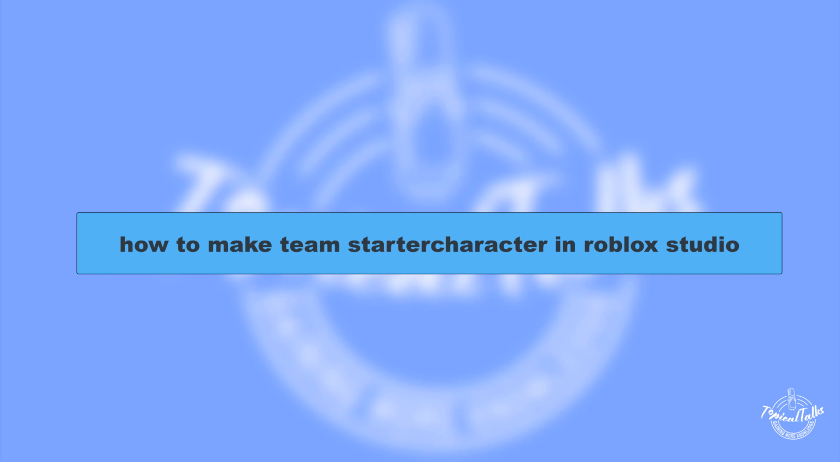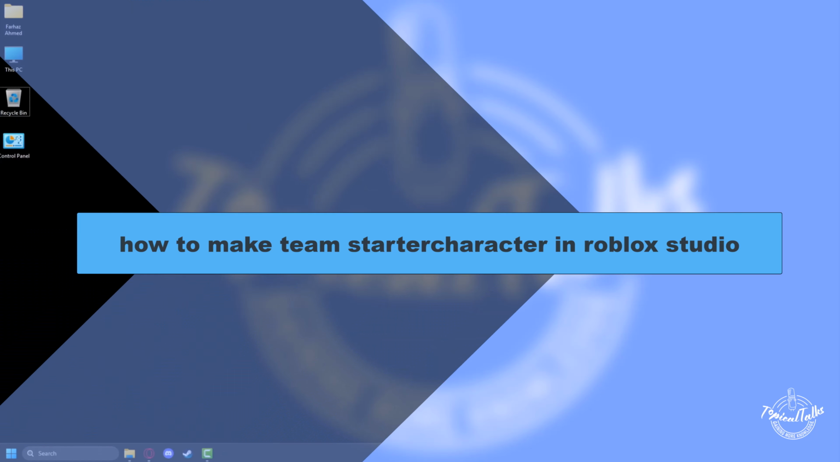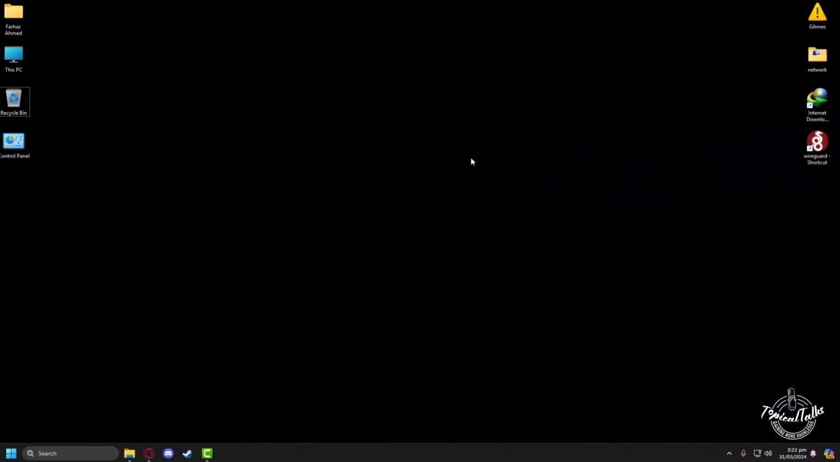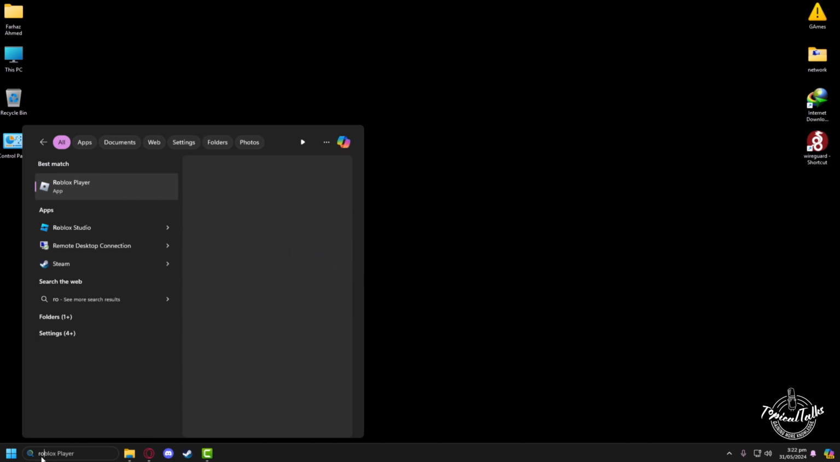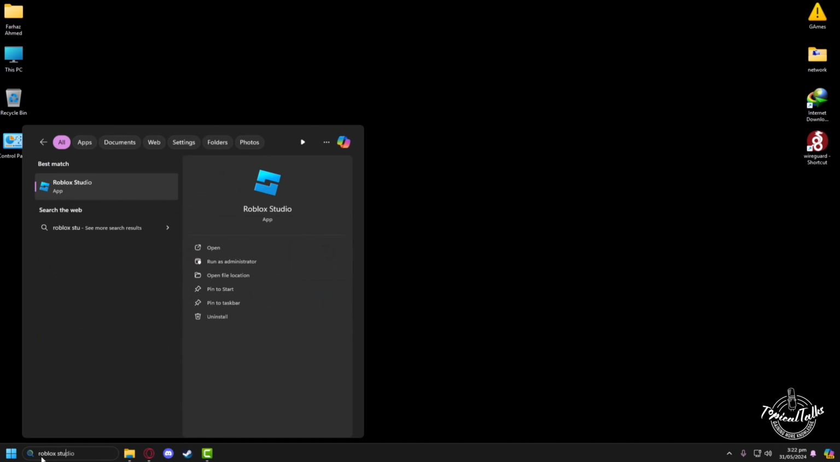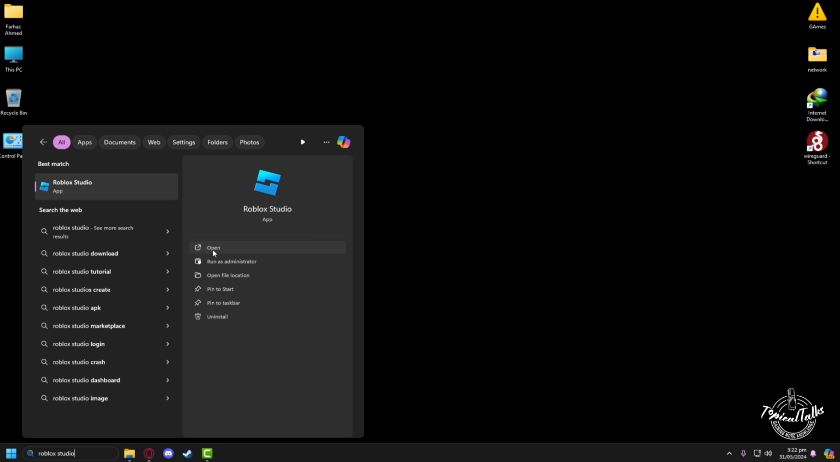And in this video, we will learn how to make a starter character in Roblox Studio. So firstly, we'll need to navigate to the search panel of Windows, then search for Roblox Studio. So just left click on the search panel, then type Roblox Studio, then click on open.